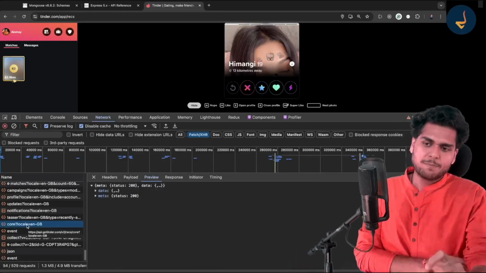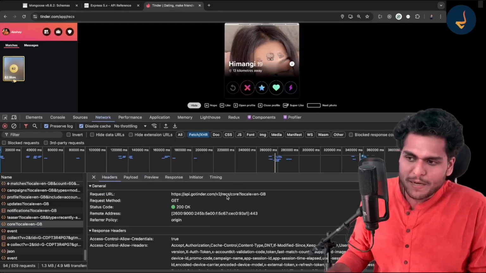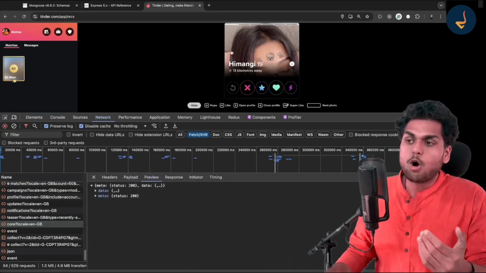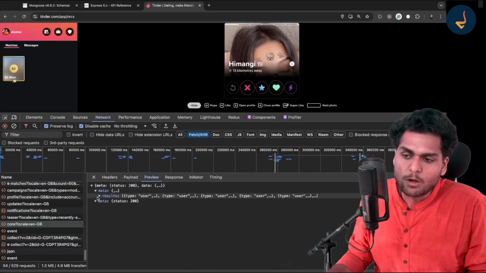Yes, this is the API. So this core API over here, do you see this core API? This core API brings you these profiles. All these profiles that you see on the home page are brought to you by the core API.